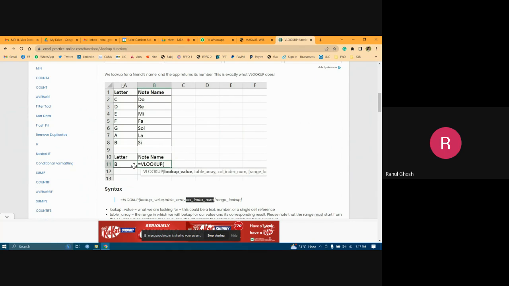Fine. So in my case, I will be writing down 2. Why 2? Because this is the first column of the table range and this is the second column of the table range. As the note name is present in the second part, we are writing 2. And the column position number is 2.